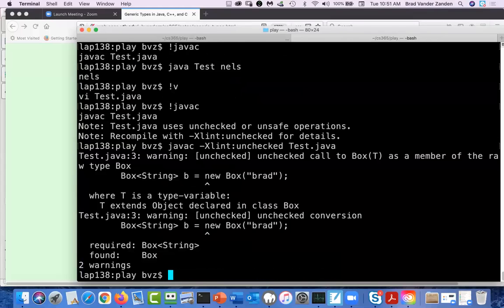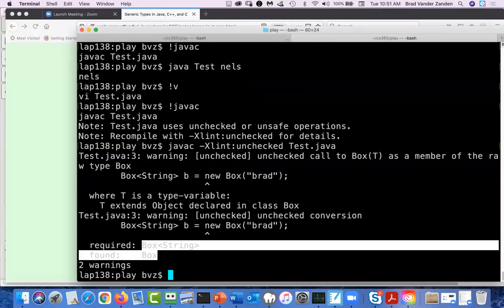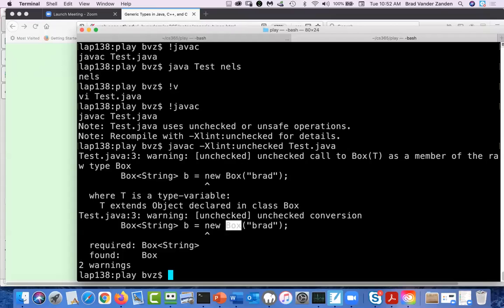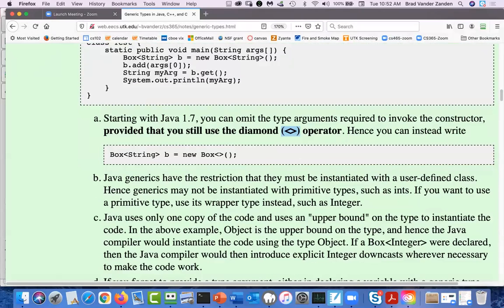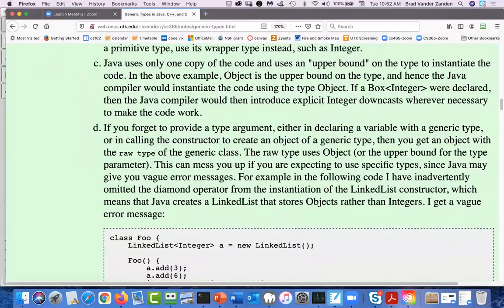And you can see that it's giving you T extends Object, B equals Box. It's just not really giving you as much as you want until you get down here, where it says required Box<String>, and instead what it found was Box. So bottom line, just be careful that you don't omit this diamond operator right there, or else you'll have some issues.